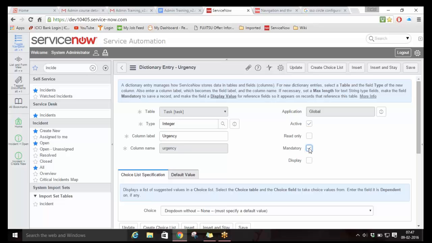And there is one more important thing that we have to note down over here. If you see this, what I did is I went into incident, I opened an existing incident, then I went on to this field called urgency. I right clicked and went on to configure dictionary. But now if you see, this form shows that the table is task, but we went to this field from the incident table.